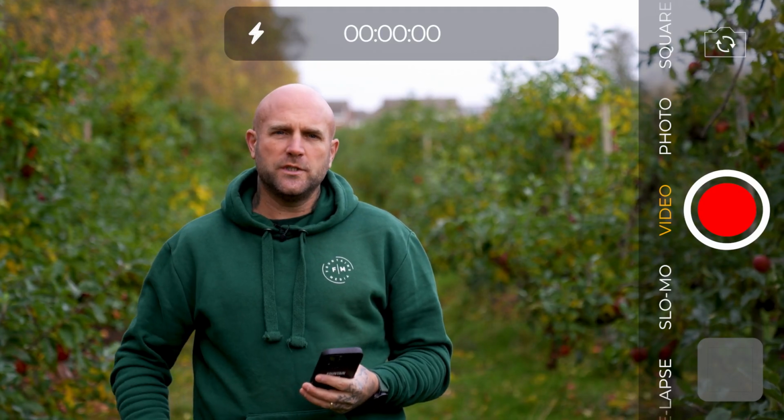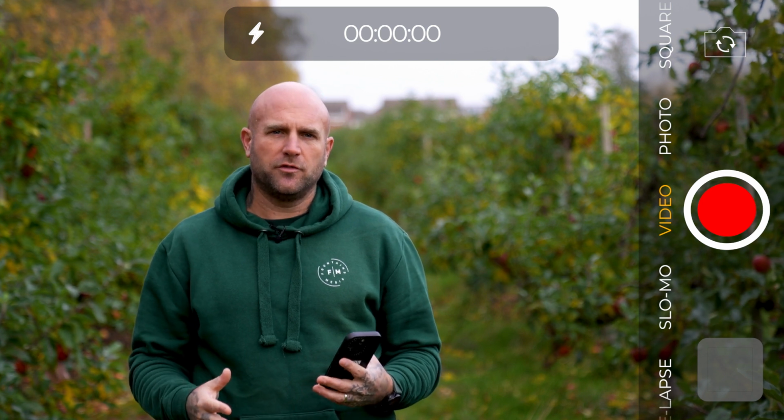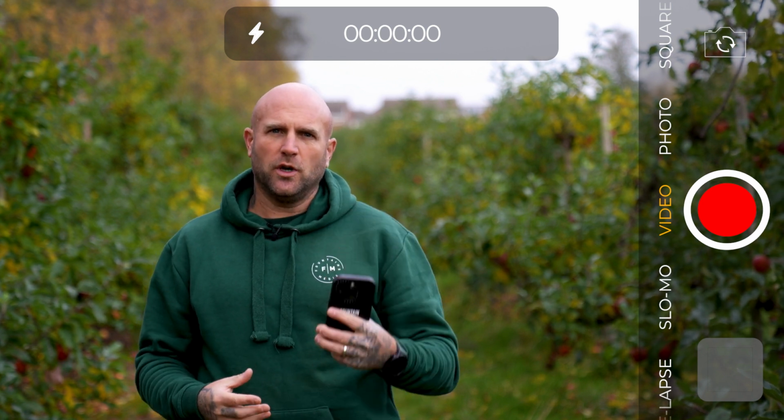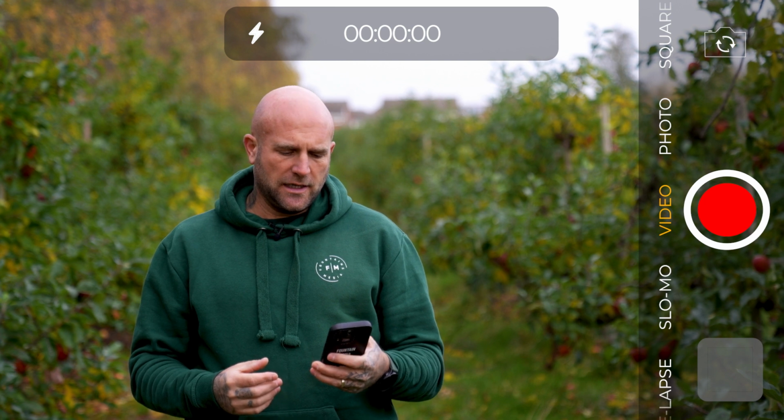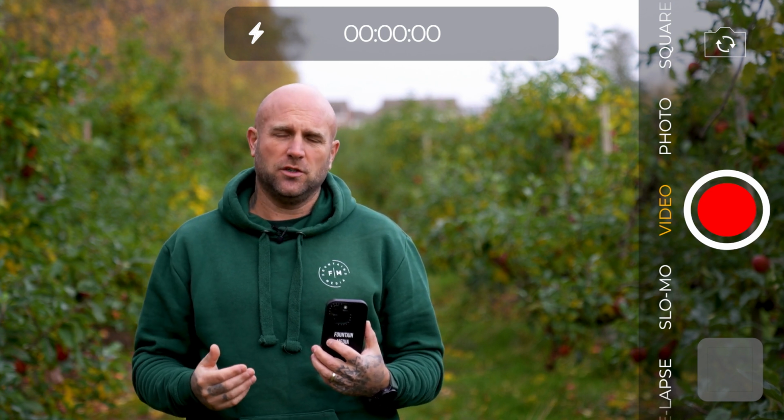Okay, welcome to the next part of the module. So we're going to be going through the different cameras that you've got in your iPhone. You may just think you've got a camera function on there, but you actually haven't. You've got quite a few different options of how you can create your content.